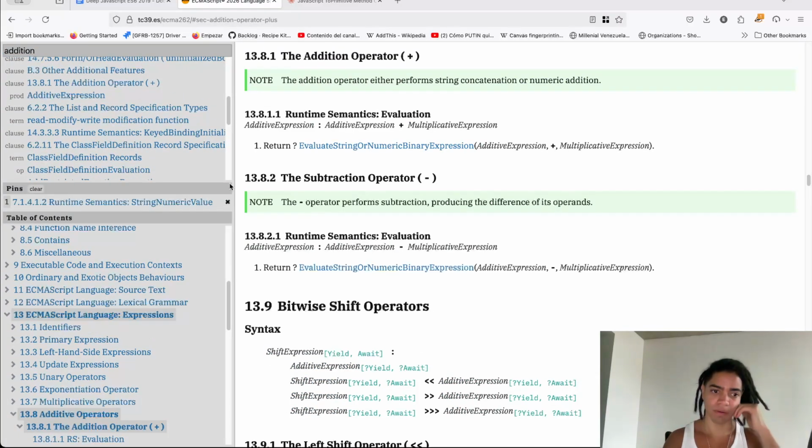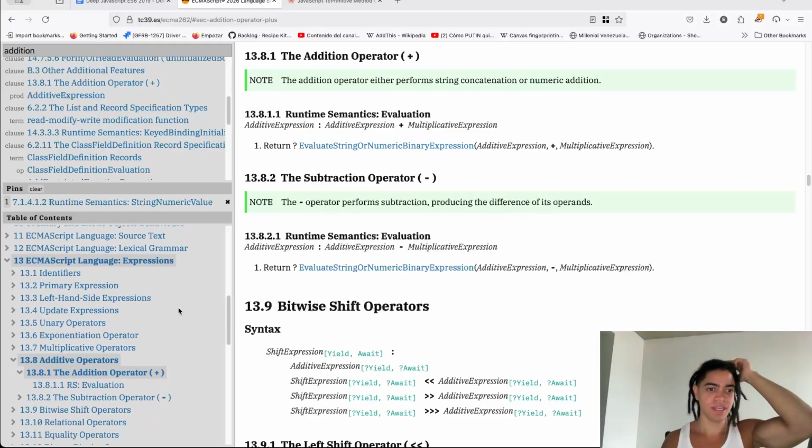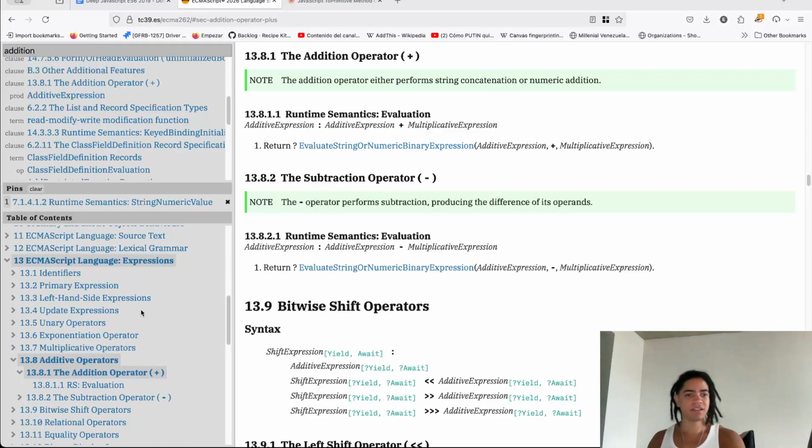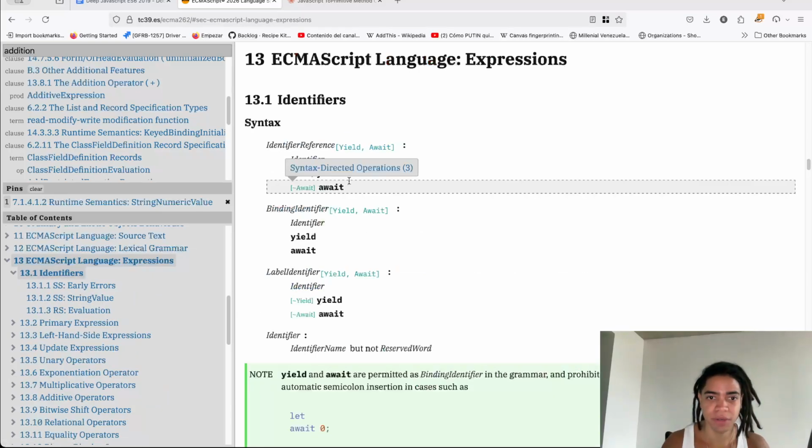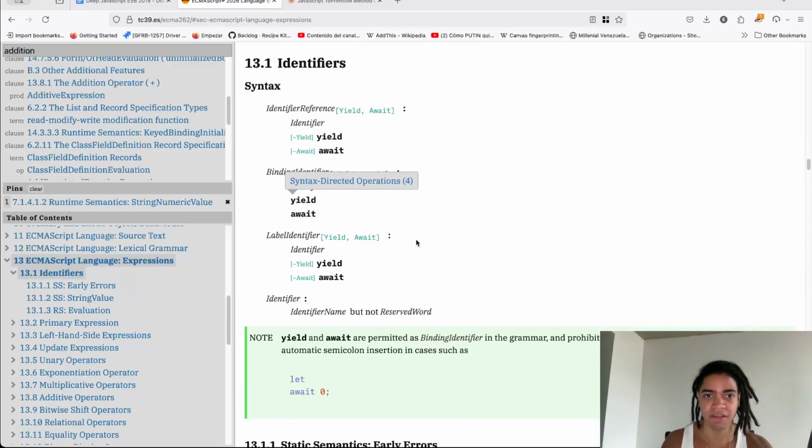The addition operators here. And this is language expressions. So when we talk about expressions, it's because they now generate a value, bro.